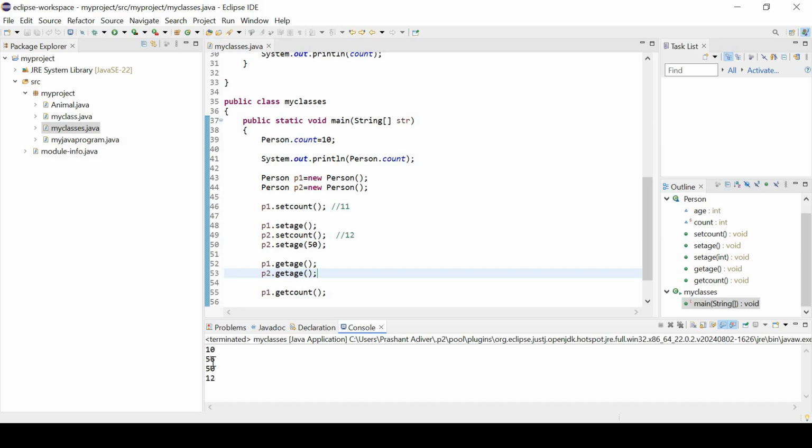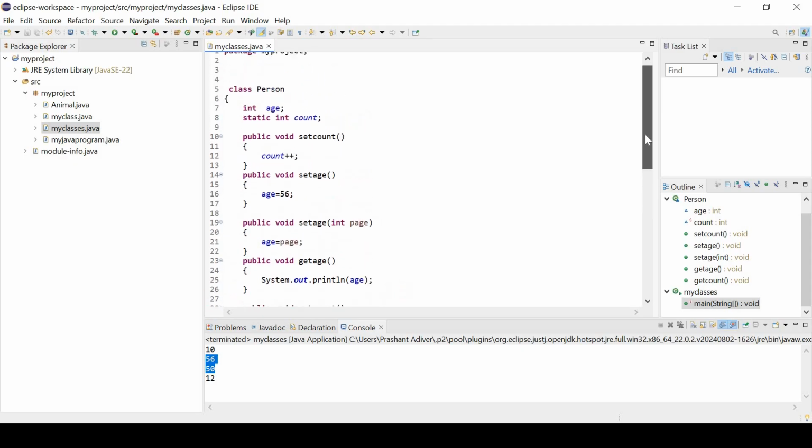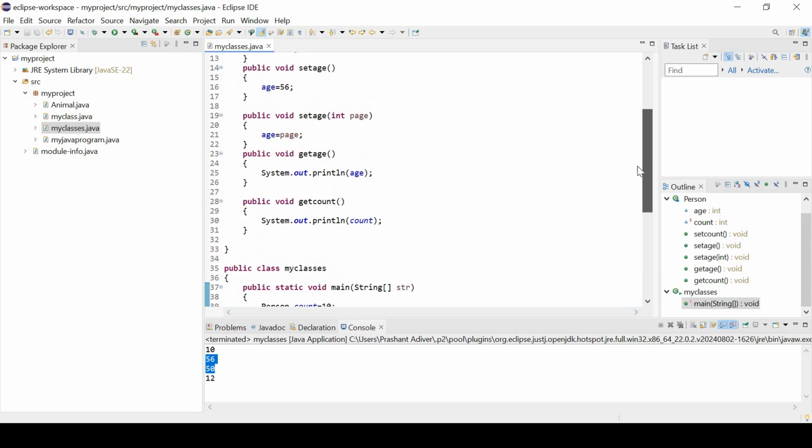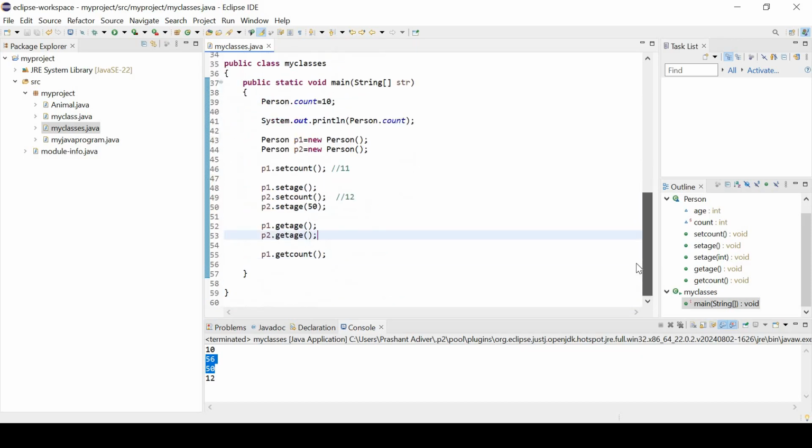I am going to initialize by using the constructor here, which is going to set the age to 56. It is not a constructor, it is a normal method that I am going to call. So the first one is 56, and the second one is 50. In this way I am going to get the age of the person. First it is going to go for 56, then P2 dot get age is going to call get age, where I have set it to 50.